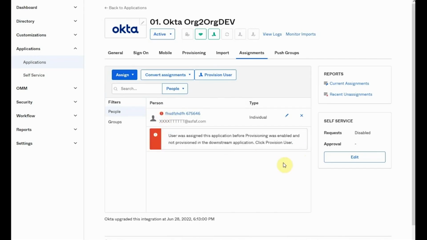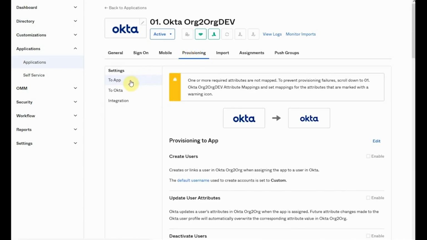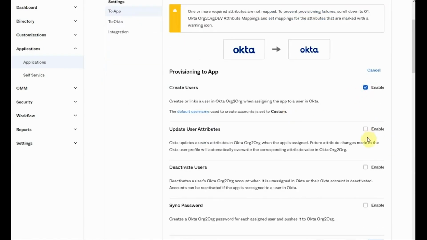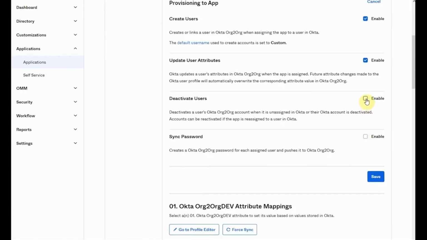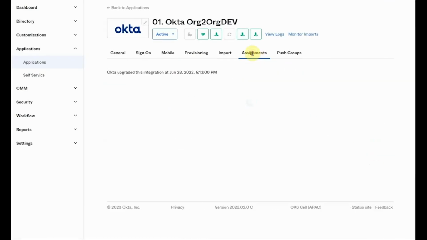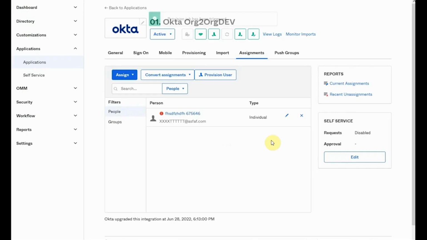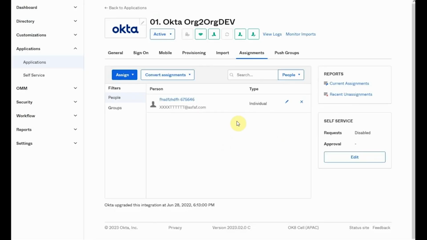Before clicking on the Provision User button, please follow the following steps. Let's go back to the Provisioning tab, and in the To App section, click on Edit and enable the Create Users, Update User Attributes, and Deactivate Users options. Then click on Save. Now go back to the Assignments tab and click on the Provision User button. Refresh the page once, and as you can see, the error has disappeared.